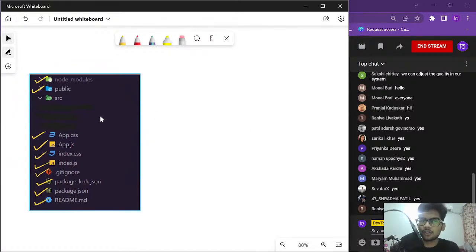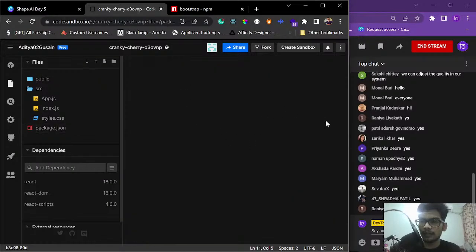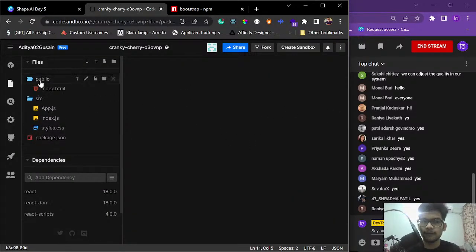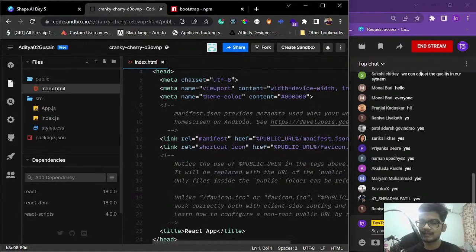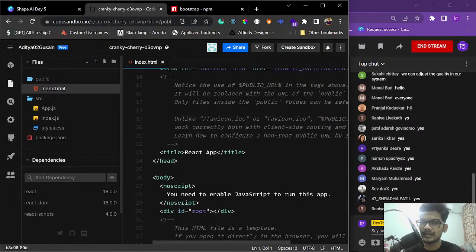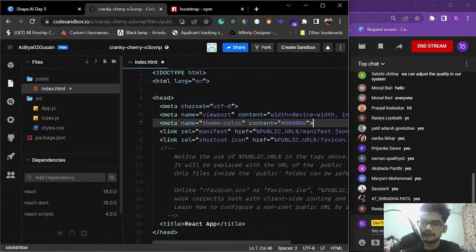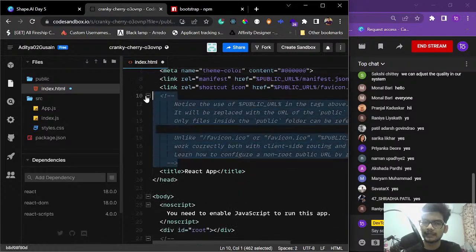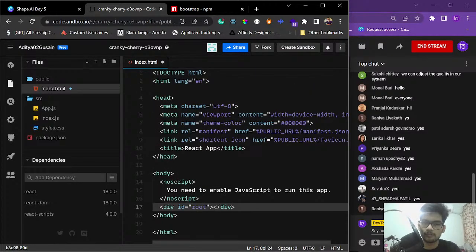So let's not talk about it here. Let's directly jump into the VS Code which we created. In our project, if I open the public folder, what do you see? In my public folder, I have my index.html file, which I said is the main starting point, my only HTML file in my project. Now let me just remove the unnecessary comments here. These are nothing but comments, I can remove them, so that my file looks a little bit cleaner.